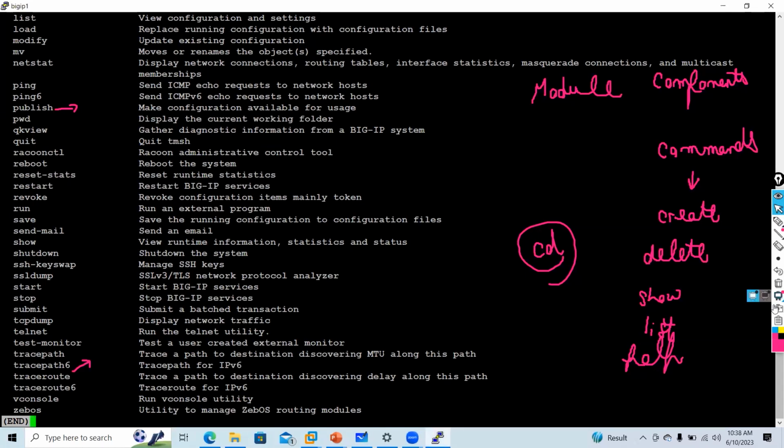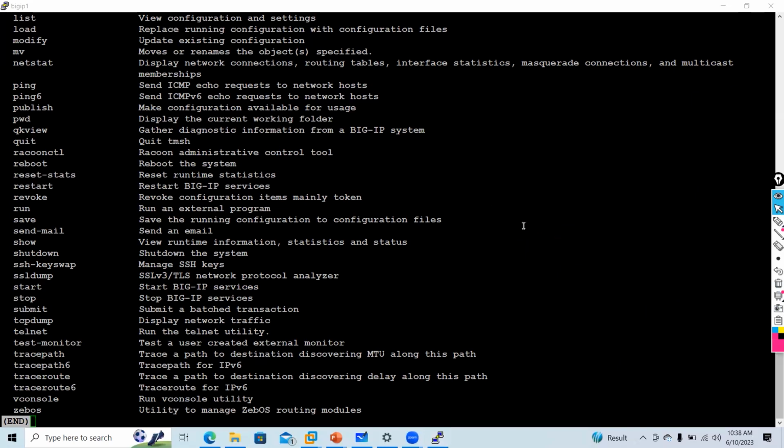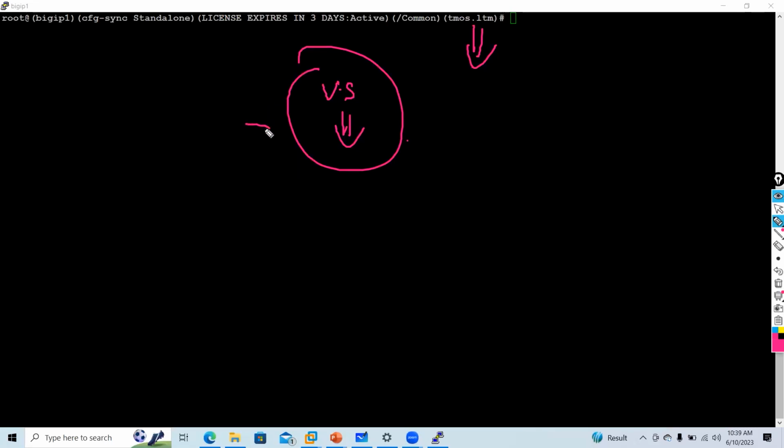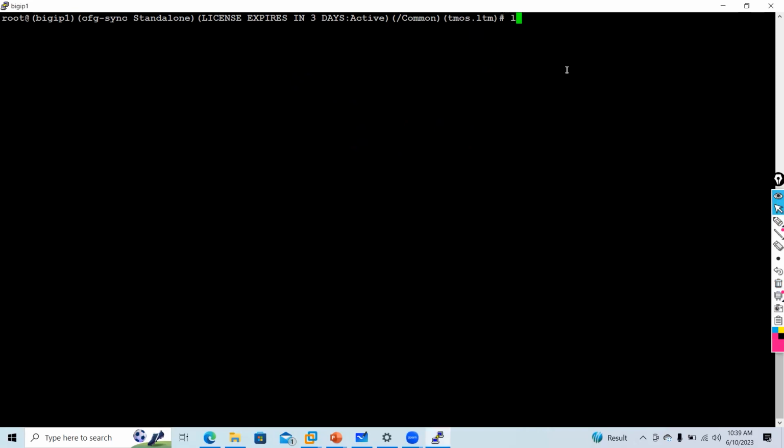Now, guys, let's discuss. So how to come back? Press Q. Now I am in the LTM module, guys. I want to see configuration related to virtual. How many virtual IPs are configured? I want to see all my virtual configuration, my virtual server. What is the command I will type here? I am in LTM. In LTM only we have virtual server. So what will I run here? I want to see all my virtual server configuration. My question is, how many virtual servers are configured in my F5? What is the command? So the command is list.